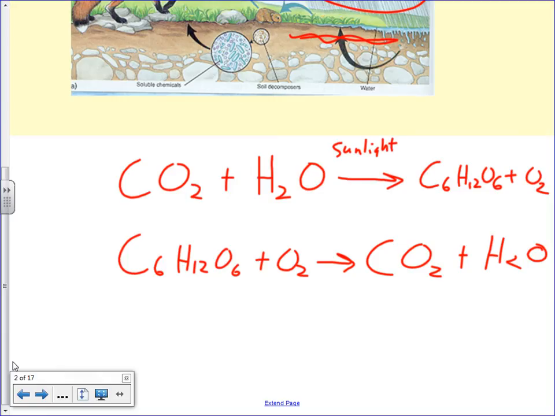Okay, so this is what goes on Earth, guys. This is what we call the carbon cycle. The carbon cycle is what happens to carbon and oxygen in the Earth's atmosphere as a result of photosynthesis and cellular respiration.